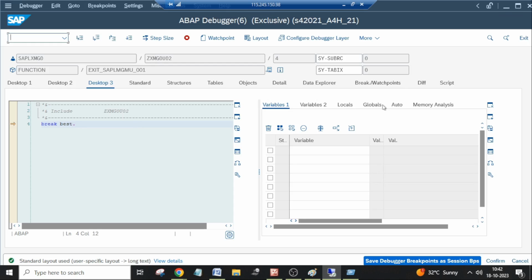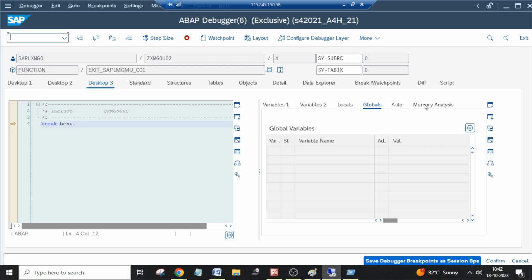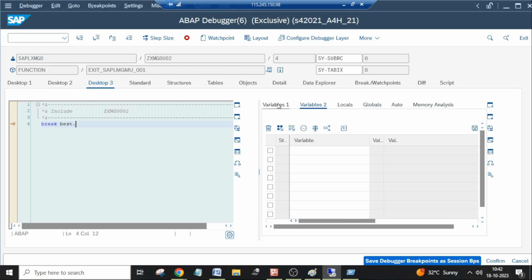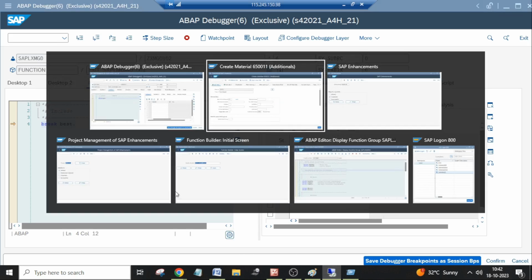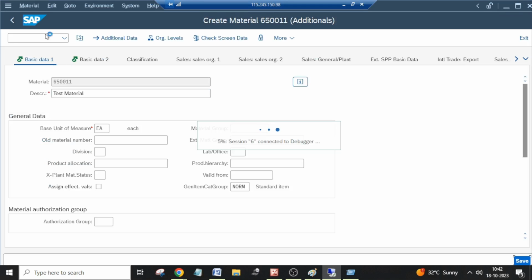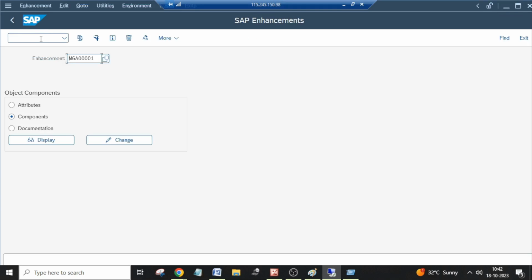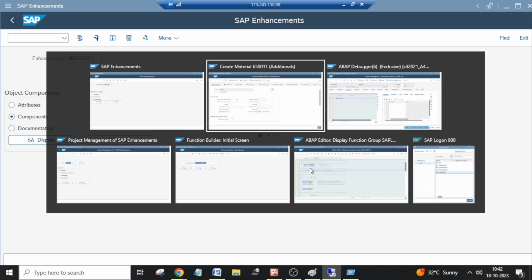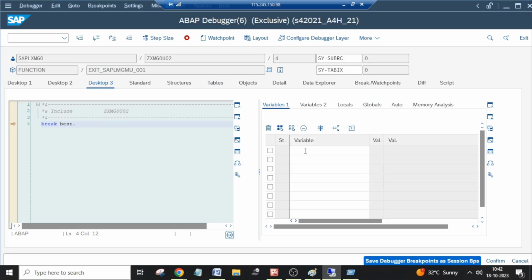Here observe, go to globals. Nothing here. Okay, global data is not available. Now, what are the importing parameters of the function module? Already kept open somewhere. Or let me open. Is it C Mara?